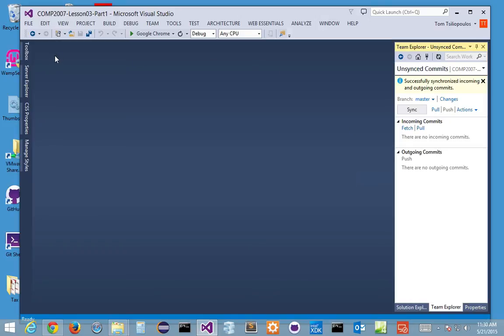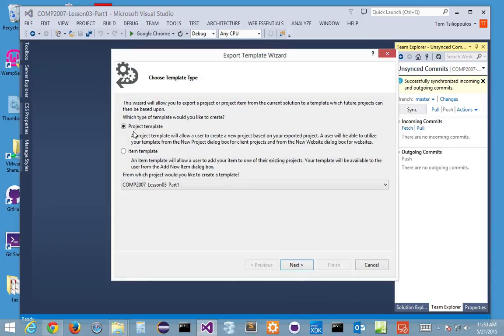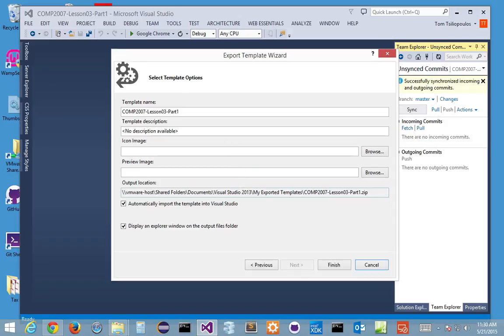I want to save this as a template. How do I do that? Well, if I go to File, Export Template, right? Let's try this, Export Template. And we're going to go to Project Template. So there's my project template, and it's targeting COMP2007 lesson 3 part 1. That's the template I'm using. I go next. I'm not going to call it that. I'm going to call it ASP.NET Web Forms with Bootstrap. Right? That's my template name.